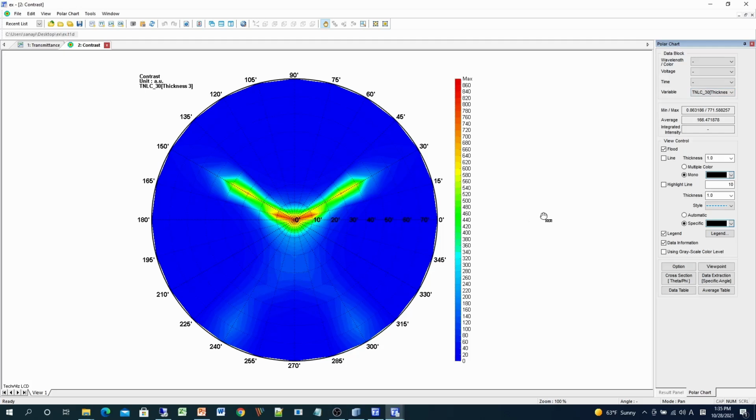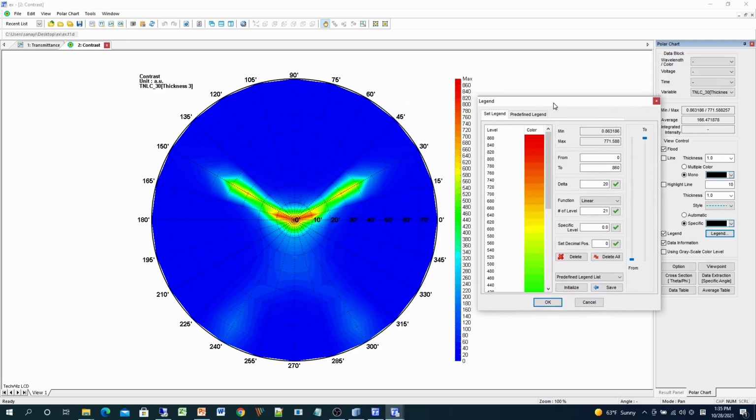For accurate data analysis, Region Controller is very important. Please click this Region button. I will tell you how to modify the legend setting. In this case, it can be seen that the low contrast value is more dominant than the high contrast. Therefore, let's refine the low contrast values. At first, please click this Delete All button.